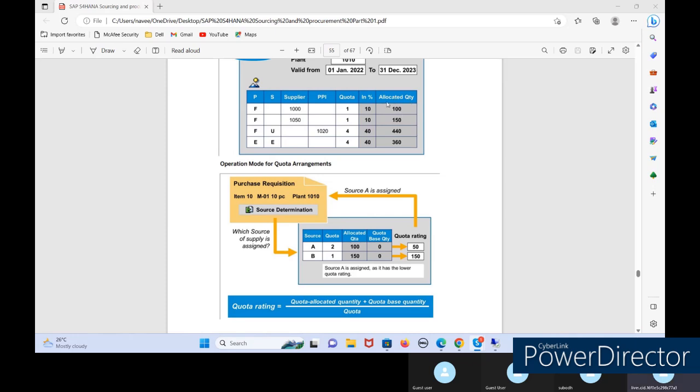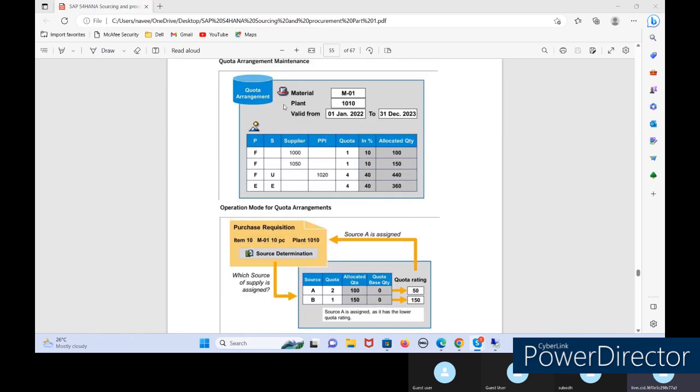So this allocated quantity, maybe this 100, initially it will be zero only, similar to base quantity. After the quota arrangement is created, consider I create a PR for this supplier for 50 quantity. Then 50 will come and sit here. That's allocated, means 50 we already allocated to this supplier. Then after 10 days I create another PO with 100 quantity. Then this allocated quantity will become 150, the 50 already there plus 100 added.